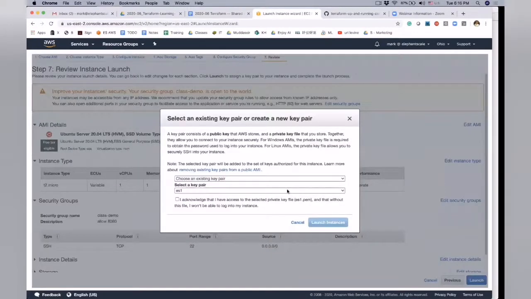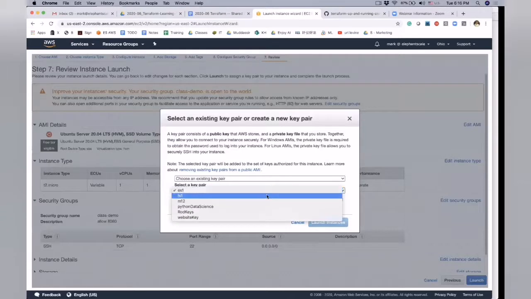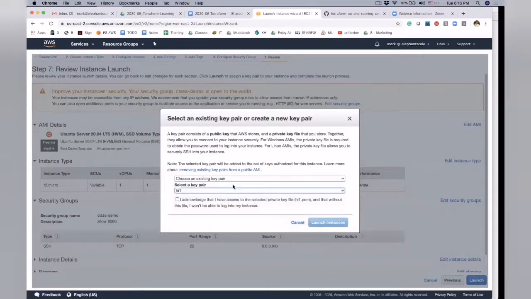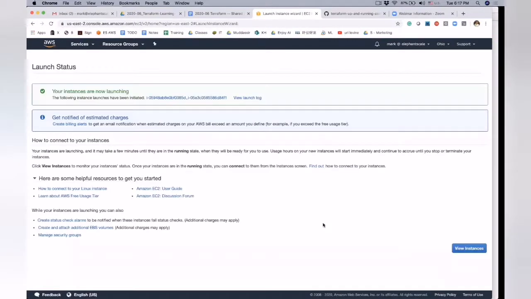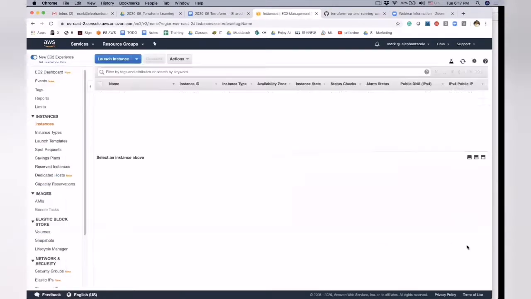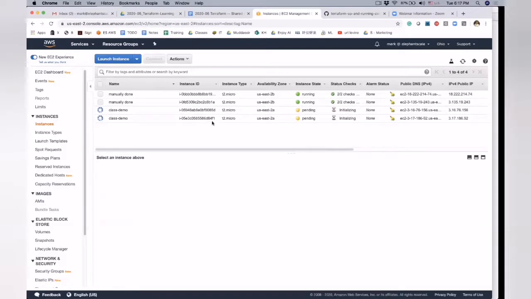Now the key. Now here I have a certain key. I'm going to use a key H1. You guys, if you don't have one, you will instead say create a key pair and it will create a key pair at this point. I'm using an existing one. And yes, I understand that I need to have that key at my disposal. Well, these are small standard instances. They should start pretty fast. So let's look at them. Okay, so I have a class demo, a couple of instances running.